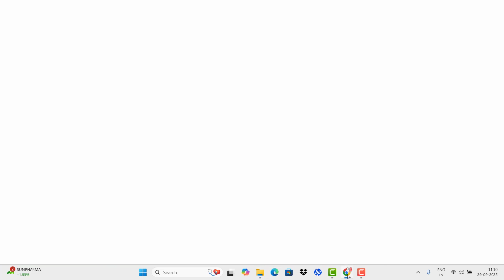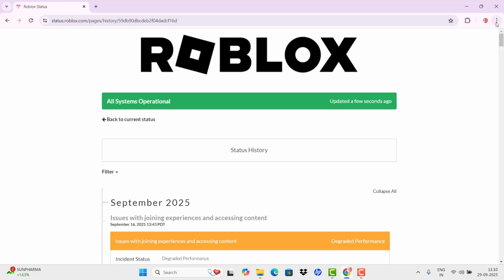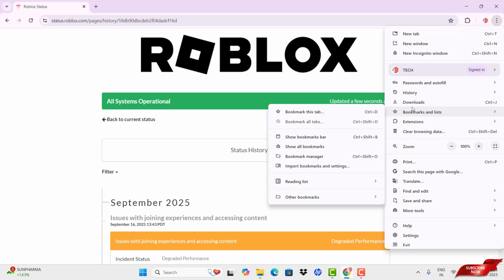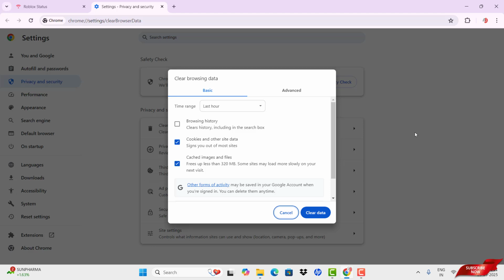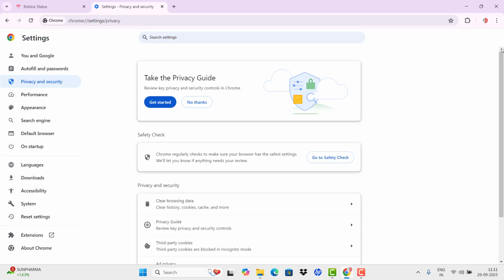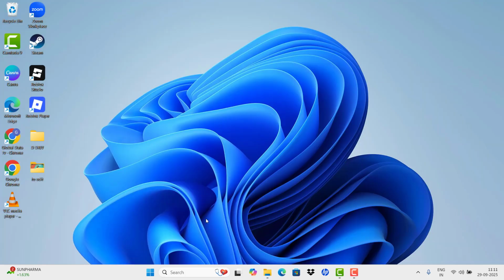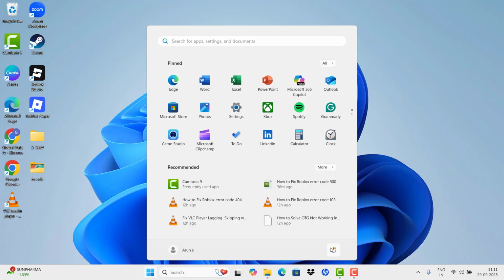And if you are using Roblox in the browser, please enter into the browser and click the three dot icon at the right side and then click Clear browsing data. In that, please clear the cookies and cache data. Once it's done, please close it and restart your system.